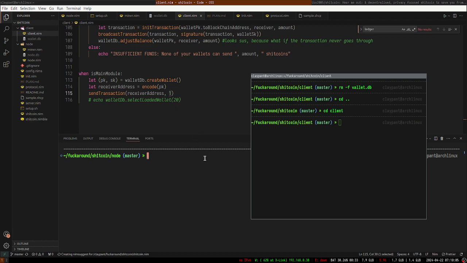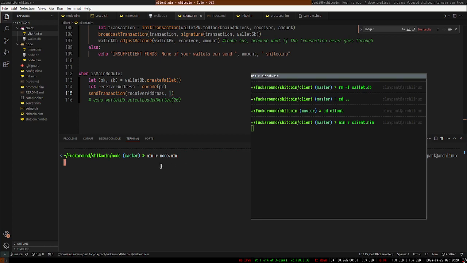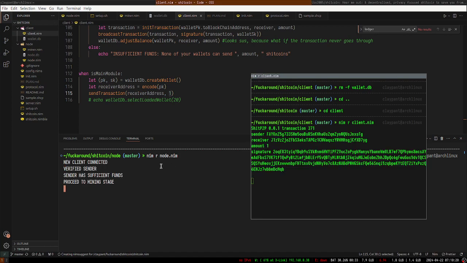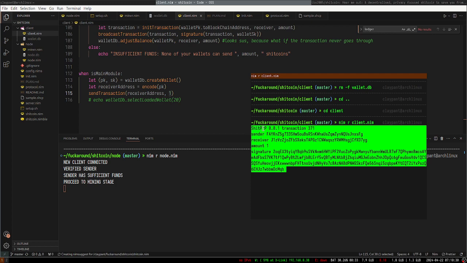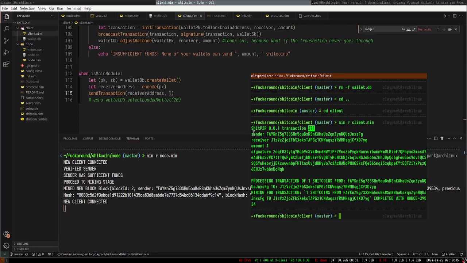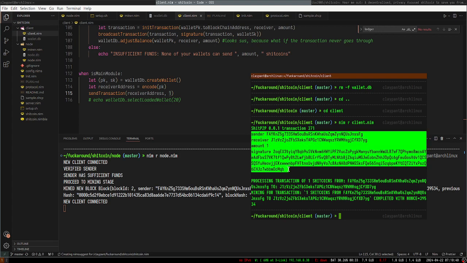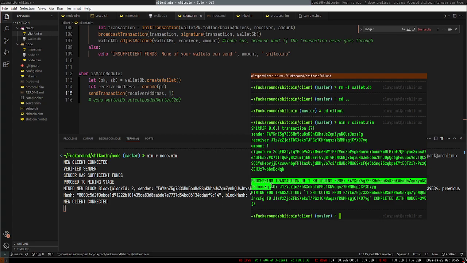So let's see how it goes. So the node is listening, and the client has sent it. It's proceeding to mining the funds, and this is the whole body of the request. We first specify the protocol, the version of the protocol, the command, that's transaction. Assuming it was a broadcast, this will be broadcast, and this is the length of the data from here up to here.